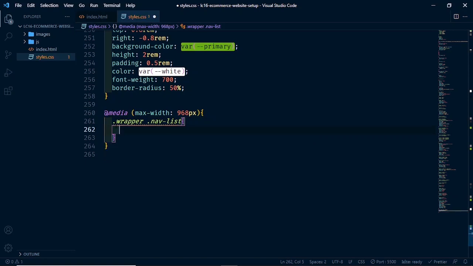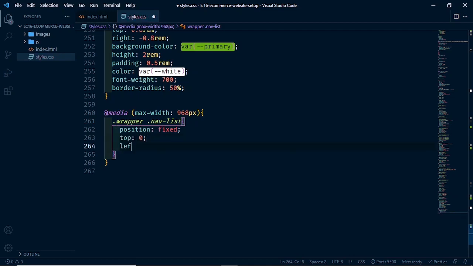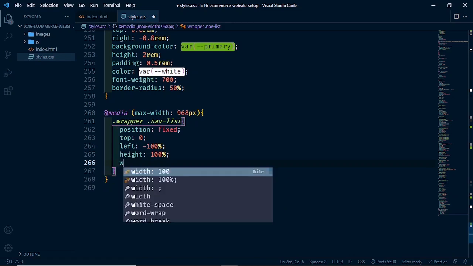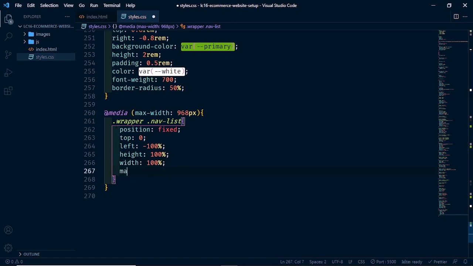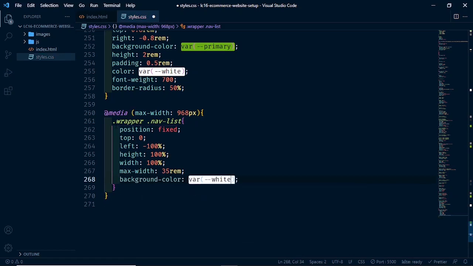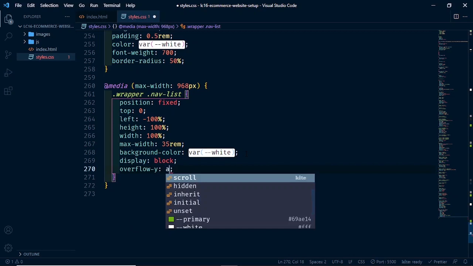then let's set position to fixed, then top should be 0. Let's give it left of negative 100%. Then let's set height to 100%. Then width should be 100%. Max width should be 35 rem. Then let's also give it background color of white. Then let's set display to block. Then overflow Y, let's give it auto.